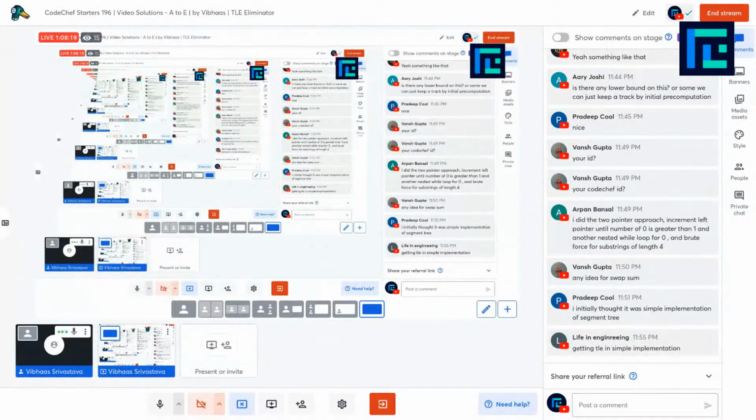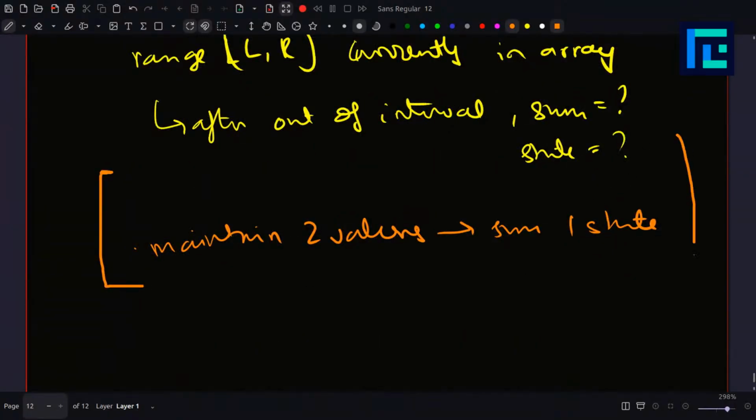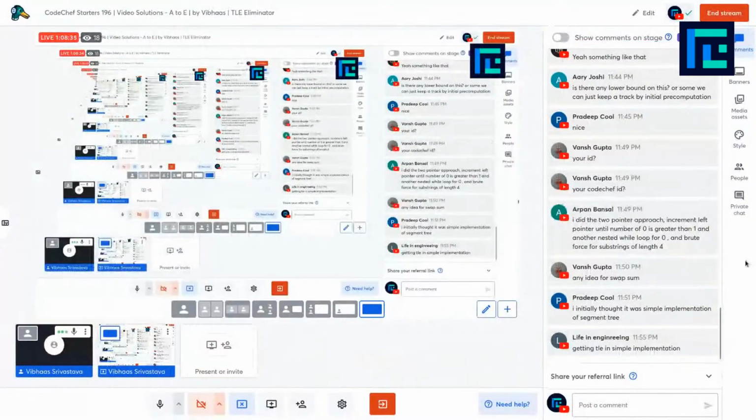I'm not sure a simple implementation of segment tree can do it. I think you will need a more complicated implementation of segment tree, like a custom segment tree which has two values, sum and state, and a custom operation. Which is why this is the only solution I can think of.